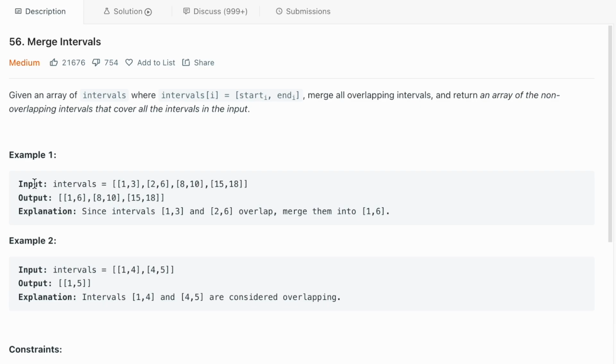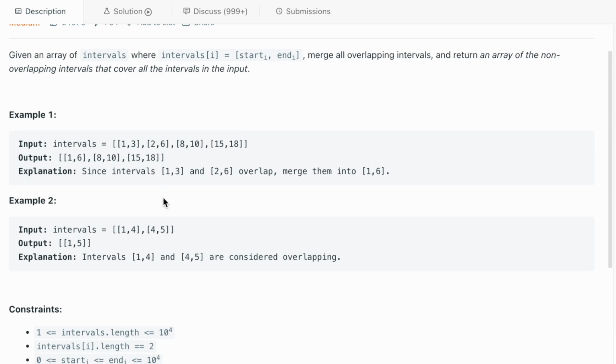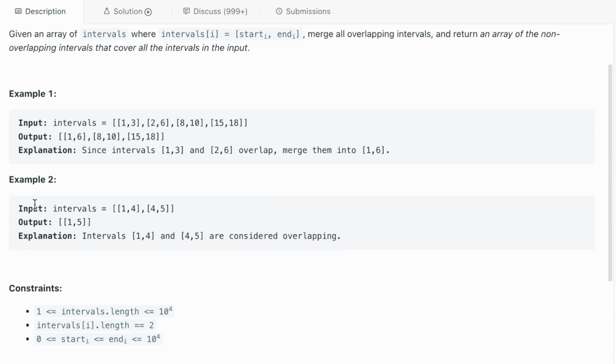So let's go to example 1. The intervals are [1,3], [2,6], [8,10], [15,18]. After merging [1,3] and [2,6], we get a non-overlapping interval of [1,6]. Then [8,10] and [15,18] stay as such. Then let's go to example 2. The intervals are [1,4] and [4,5]. So there is a continuous interval from 1 to 4 and 4 to 5, so we are returning [1,5].